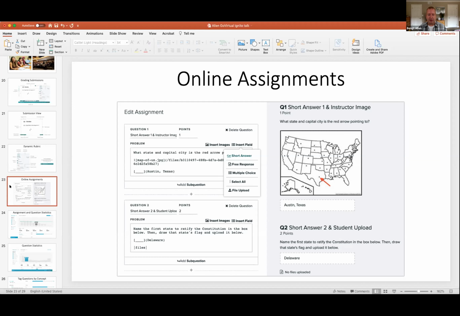You can also have students upload things. Here, for example, you can ask them to do a short answer question, or they could upload a file if you wanted them to draw something out by hand, or write out a formula, and then take a picture of it and upload that. So there's a lot of flexibility with the online grading as well.